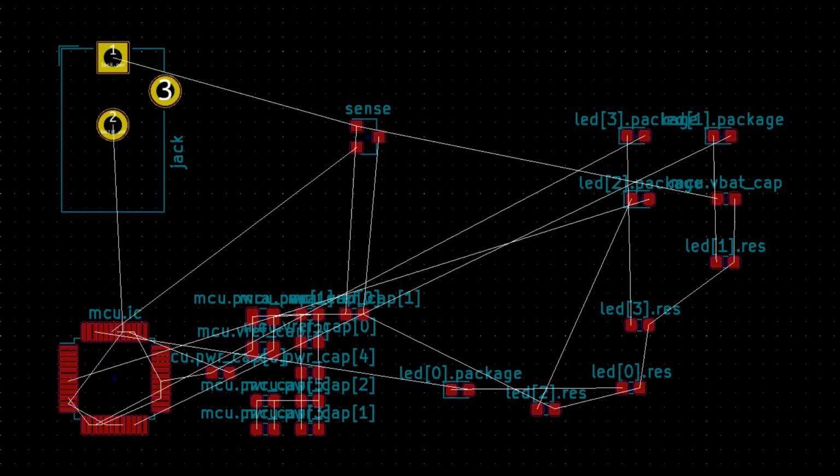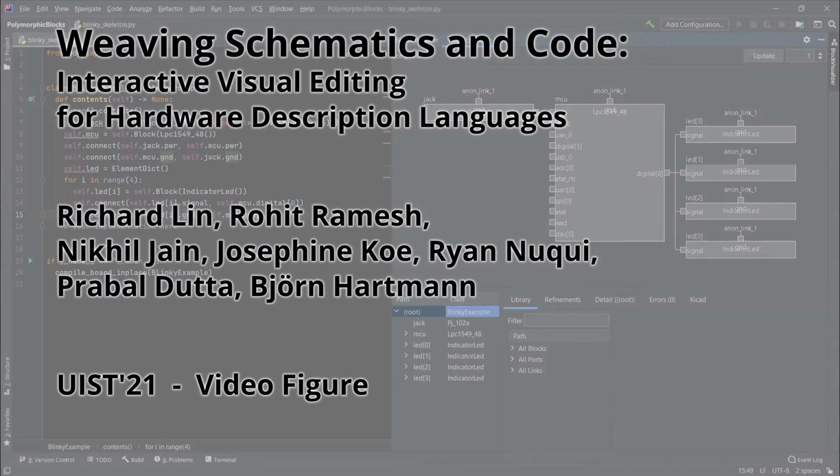This ultimately generates a netlist, which can be imported into KiCad's board layout tool, as shown here, containing the discrete microcontroller with supporting components, barrel jack, LED array, and magnetic sensor. We hope that this IDE approach can provide a familiar and intuitive schematic interface while enabling the full power of a hardware description language.